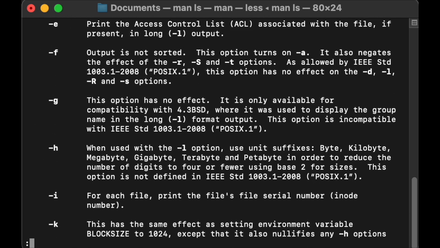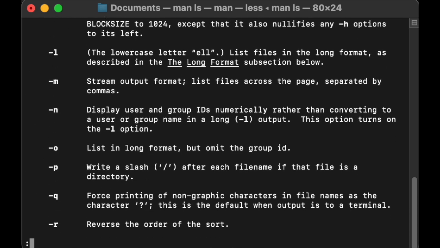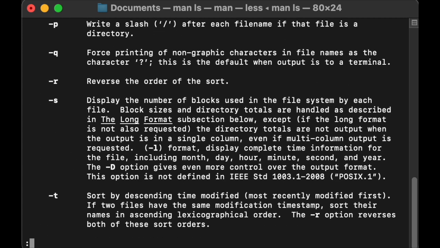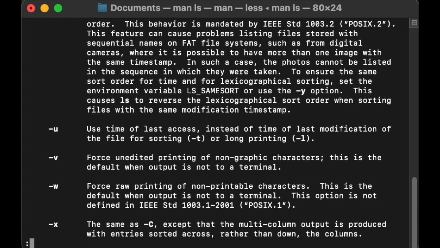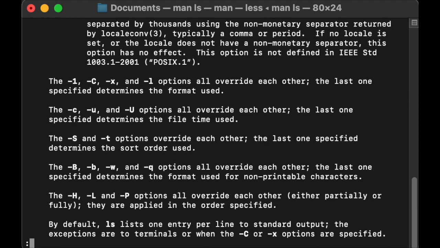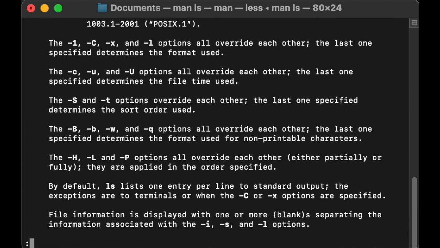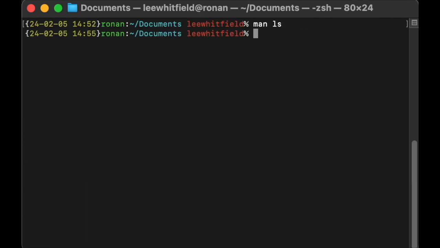Now, we did not use all of these the last time. I just gave you an idea of some of the things which you can do with ls. But as you can see, that's what our man page consists of for ls. When I'm done reading the manual, I just hit Q to quit out of it and it's gone.